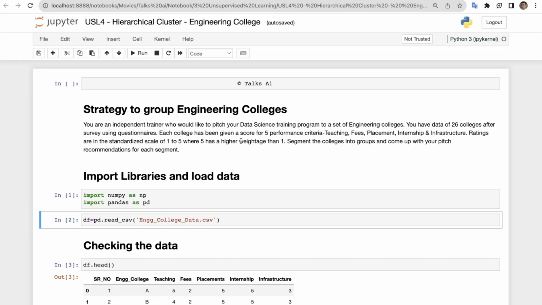So we have basically a problem statement, that is a strategy to group engineering colleges. You are an independent trainer who would like to pitch your data science training program to engineering colleges. You have data of 26 colleges. After a survey using questionnaires, each college has given a score for 5 performance criteria: teaching, fees, placement, internship and infrastructure. Ratings are on a standardized scale of 1 to 5, where 5 has a higher weightage than 1. So segment the colleges into groups and come up with your pitch recommendation for each segment.